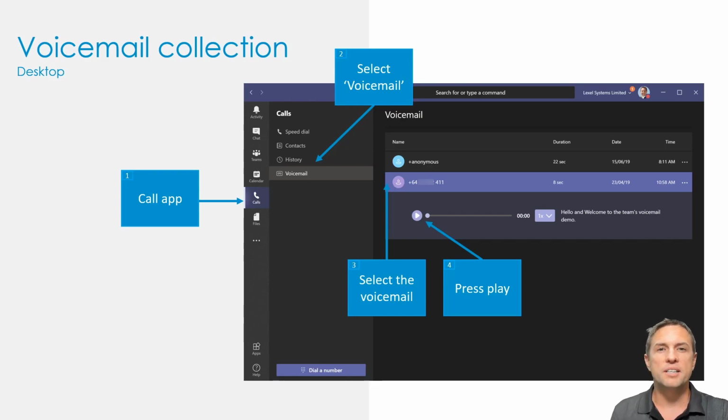Something to note here is that voicemails contained within Outlook or in Teams are one and the same. So that means if I delete it from Teams, it gets deleted from Outlook. If I delete it from Outlook, it gets deleted from Teams. So you don't have to manage that in two places, but just bear in mind, if you want to file a voicemail, don't delete it in Teams. You need to file it in Outlook.